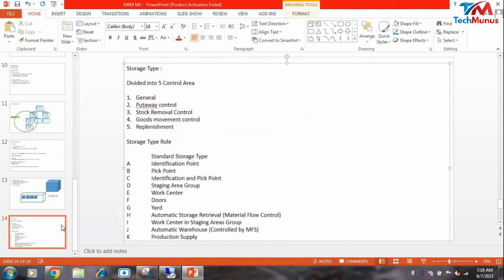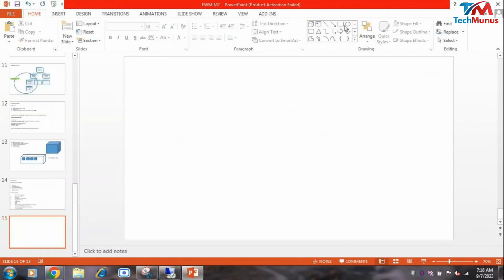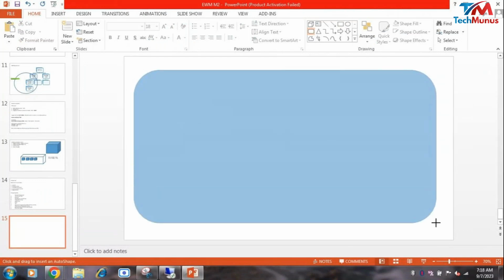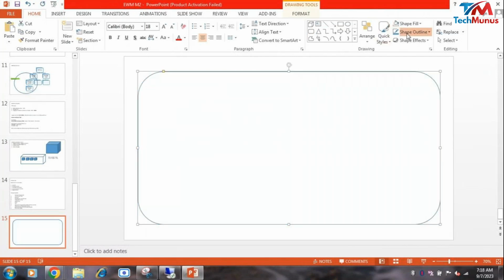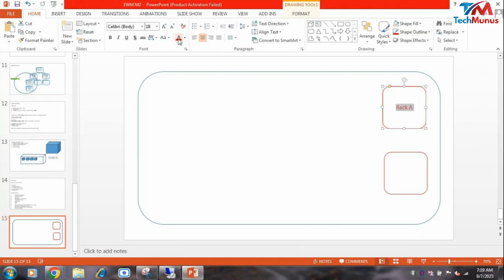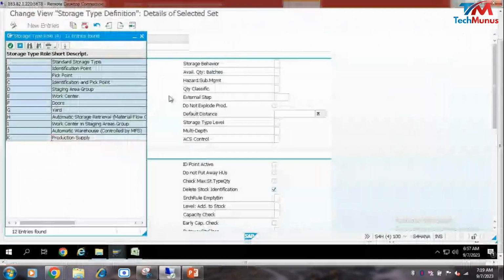Standard means the final storage type where we are going to do the put away, or where we are going to store our product. Imagine this is a simple warehouse layout, and here we have these two final storage types. This can be defined using the standard storage type role, same as in rack A and rack B, where we are going to do the final put away.